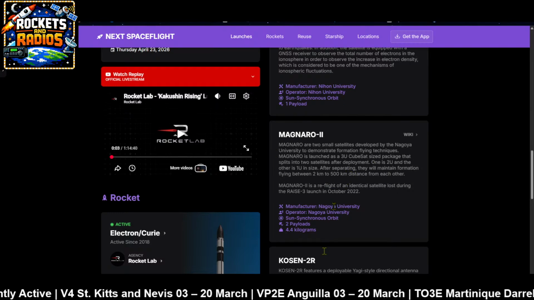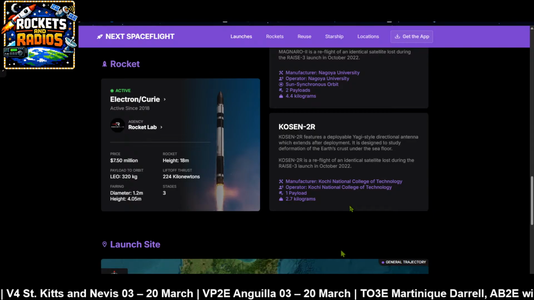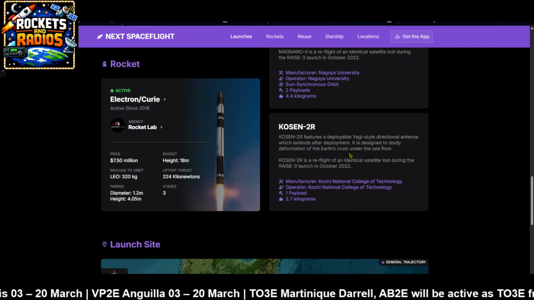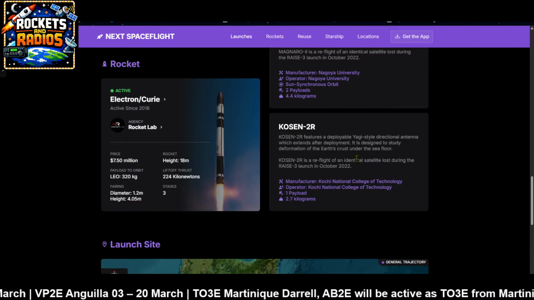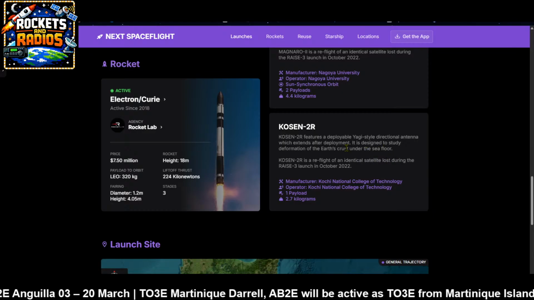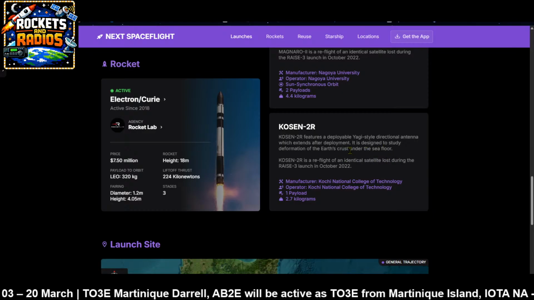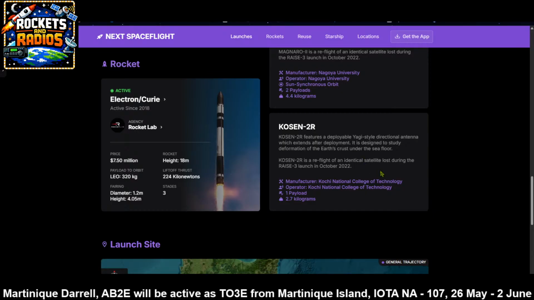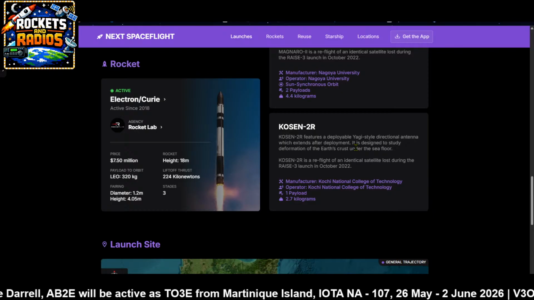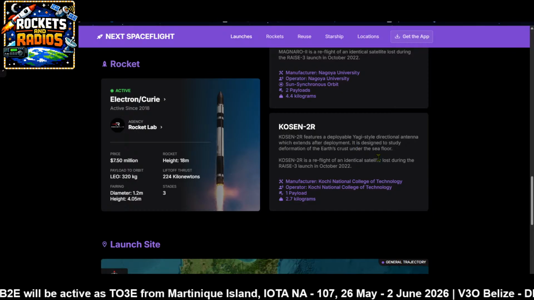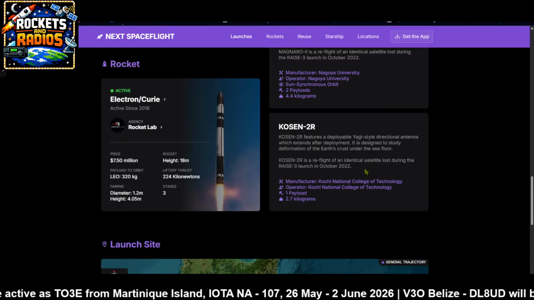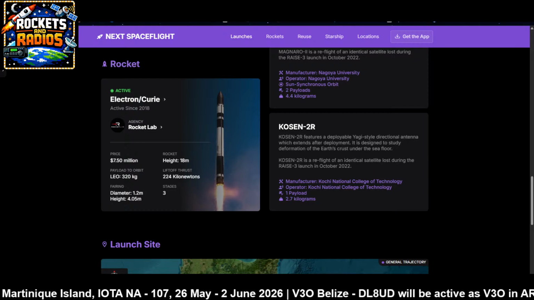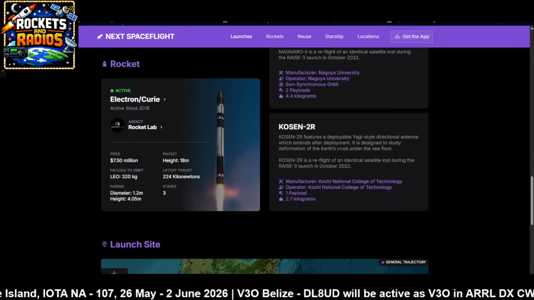So pretty interesting there. And then the Kozin 2R, it has a Yagi-style directional antenna, which extends after deployment. It is designed to study deformation of the Earth's crust under the seafloor. Again, it has amateur radio on it, so I'm curious if the Kozin 2R, once its mission is done, they have an amateur radio package on board that can be used as a transponder or something.